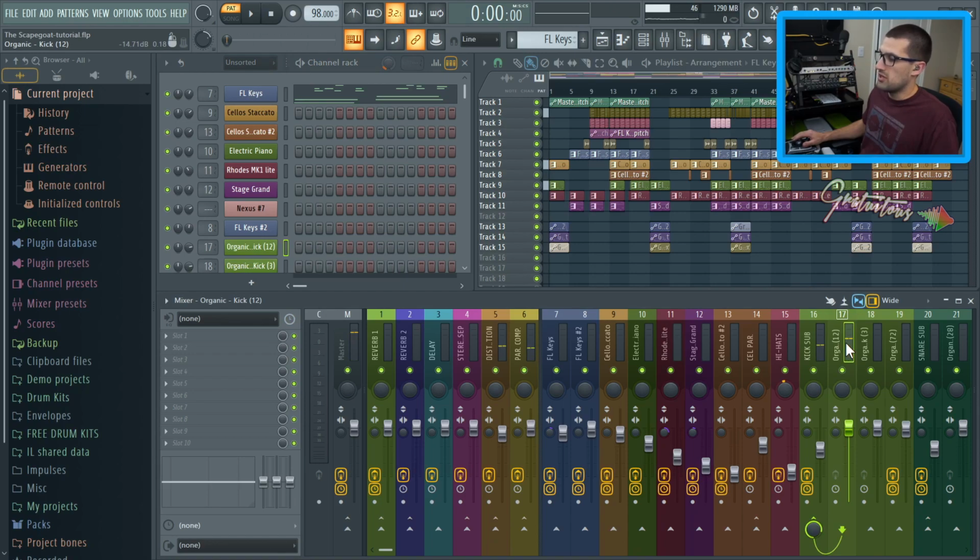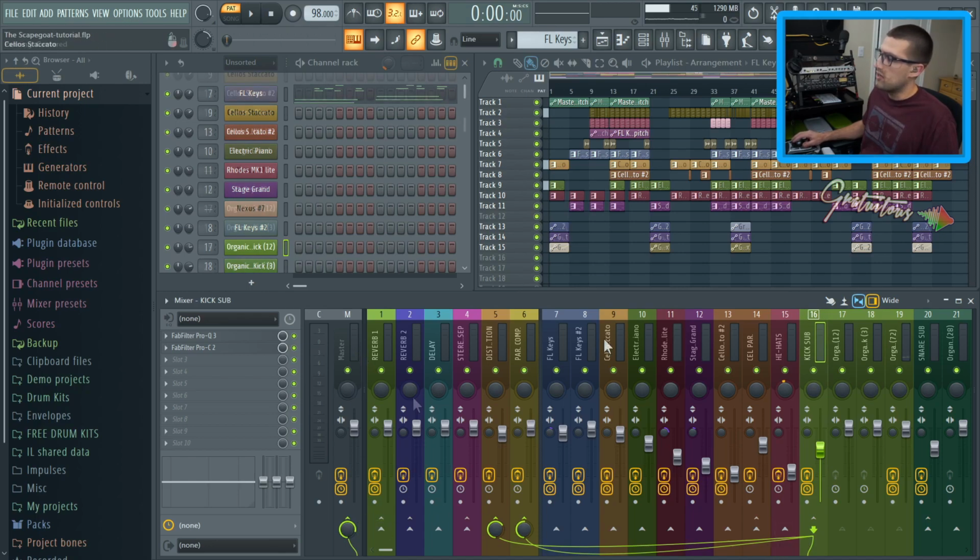And then I have what's called a subgroup. These are all mixing terms that you will eventually want to learn to be able to mix really well and easily. You can see that 17 is actually going to 16. We go to 18, that is also going to 16. We go to 19, it's also going to 16. And so this is called a subgroup. And you can see 16 is going all the way to the master. We will talk about mastering in just a second.